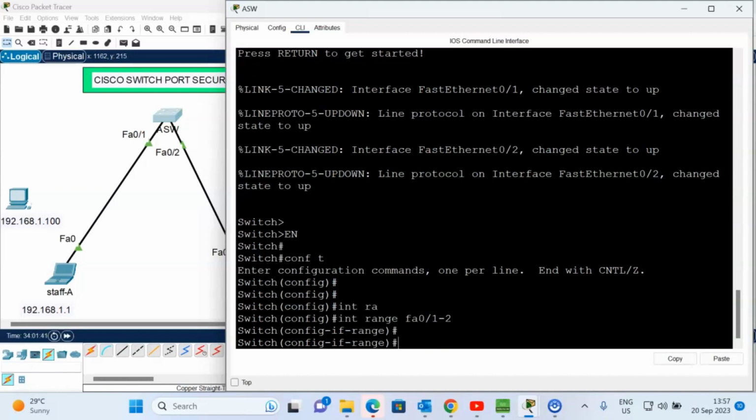For the manual configuration, we have to select each and every interface separately, but for the sticky or dynamic MAC address configuration, we can select a bunch or a range of ports. Here we have used interface range FA0/1 to FA0/2. And with the same method, we enable port security.